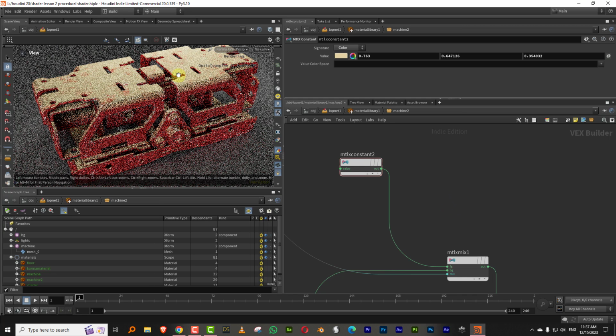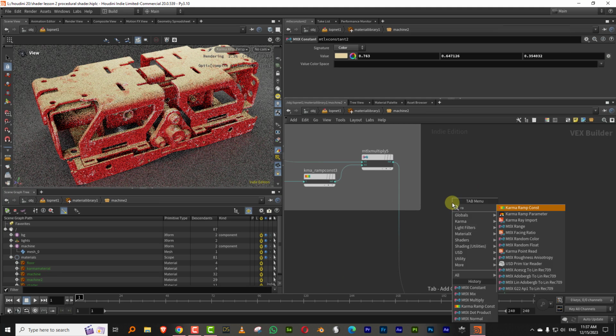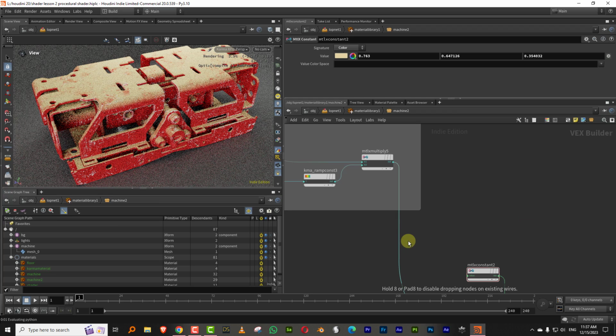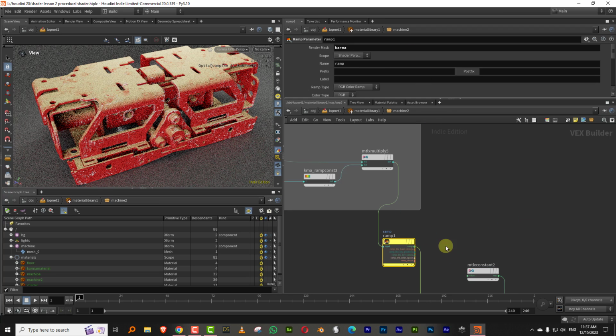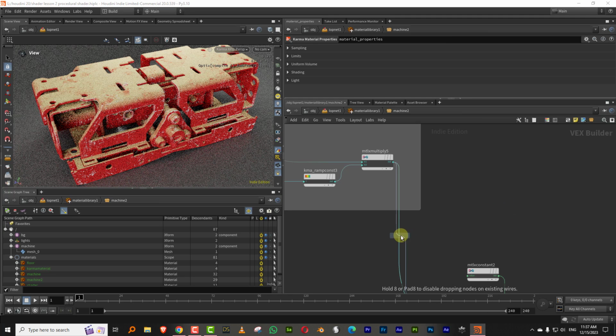See, so now you have dust on top of everything. If you want, you can put in a ramp in here and then control it a bit more. I can just put a ramp parameter in here and set that, sorry, not a ramp parameter, take a ramp constant. Yeah, so put in a ramp constant.